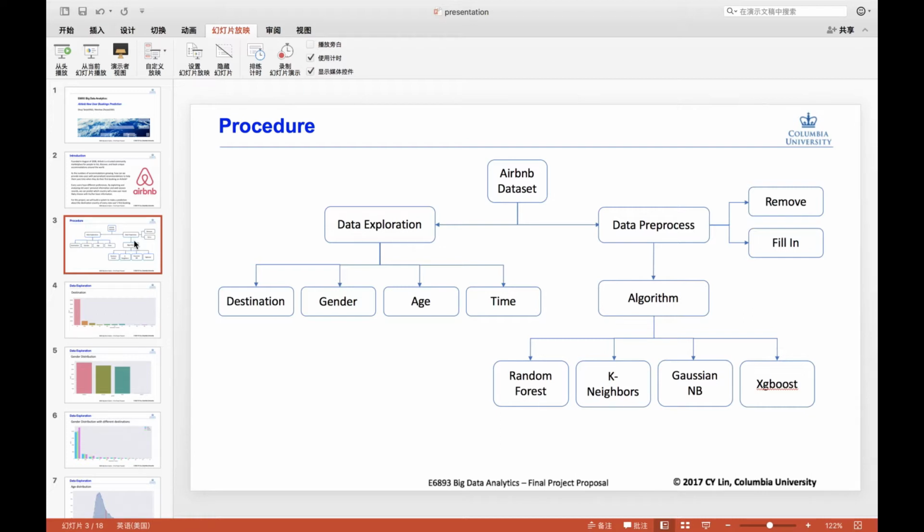We use 4 algorithms: random forest, k-neighbors, Gaussian naive Bayes, and XGBoost to train and predict. Besides, we also adjust some of their crucial parameters to improve the accuracy and optimize our prediction.